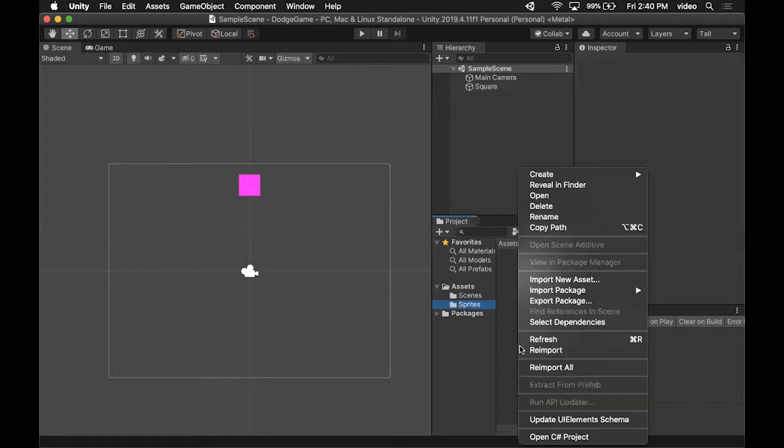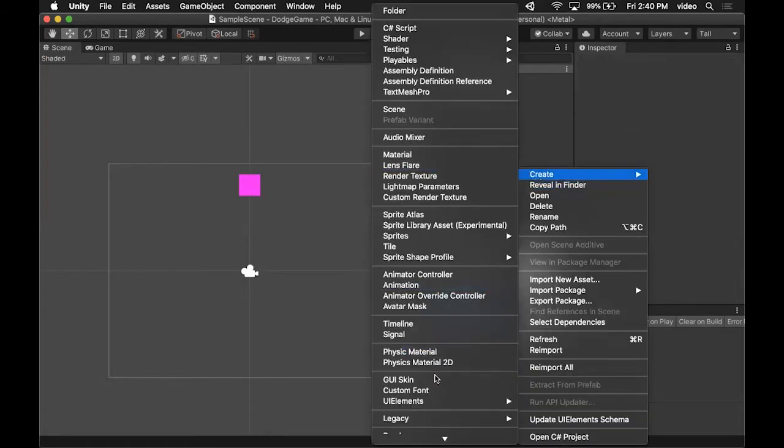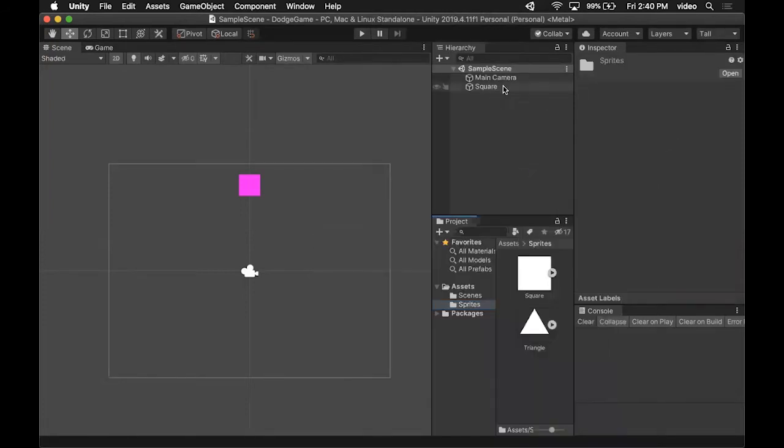Yeah, you can also right click, go to create, sprites, square. Okay. Is anyone not at this point where they have something dropping from the sky or top or whatever this is? Is anyone else stuck?